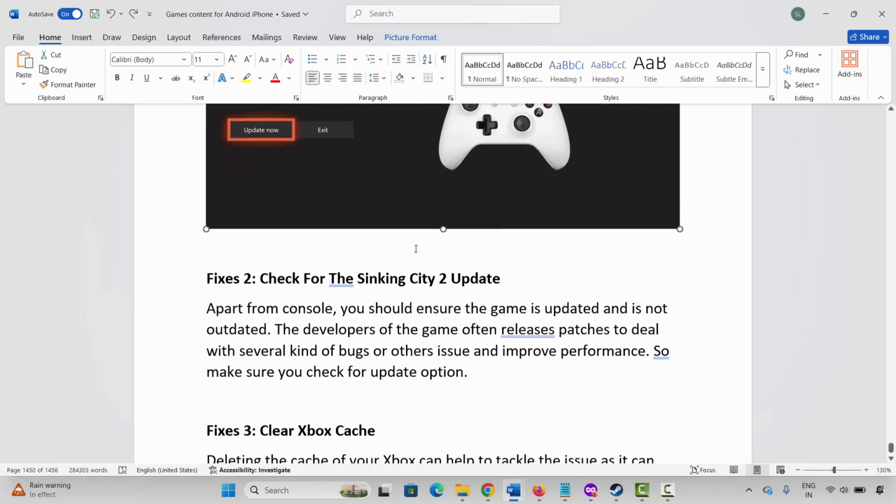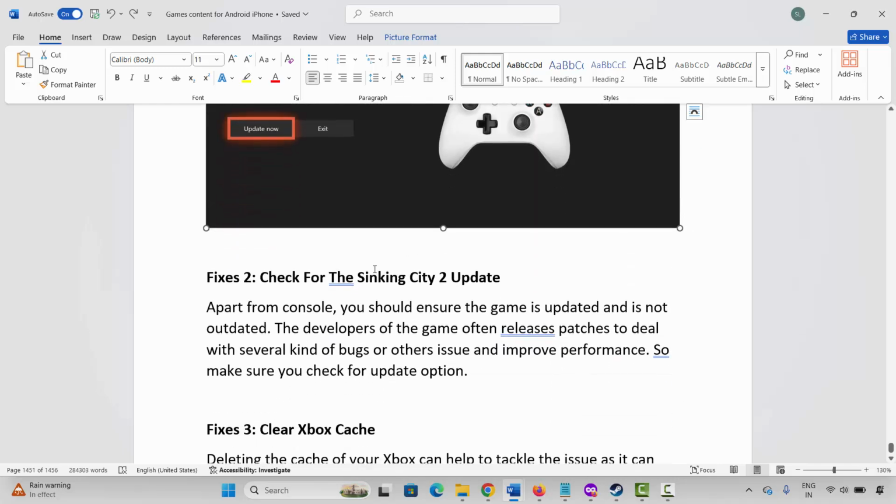Next method is to check for The Sinking City 2 update. Apart from the console, you should ensure the game is updated and is not outdated. The developers of the game release patches to deal with several kinds of bugs or other issues and improve performance. So after updating the game, launch it and check.